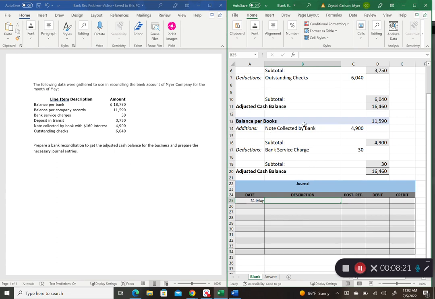And the first one I need to update for is the note that was collected by the bank. So it's an increase to my cash. Anytime you're increasing cash, you're going to debit it. So let's go ahead and update my cash balance by the $4,900 in total. And every time you have a debit, you at least need one other credit, and they have to balance. So we did a debit for $4,900 to cash to increase that. Then we need to go ahead and make our credit.